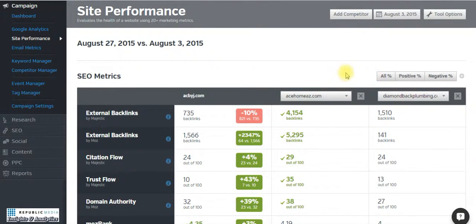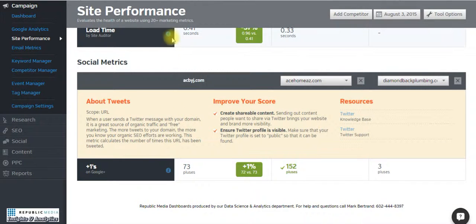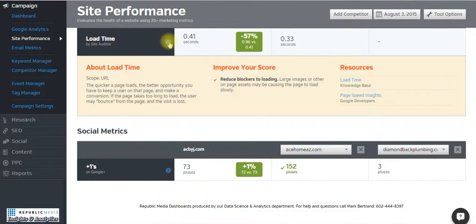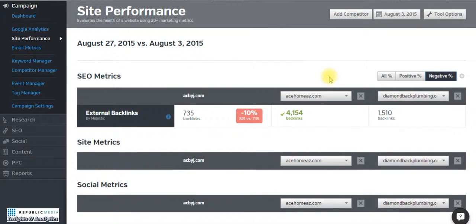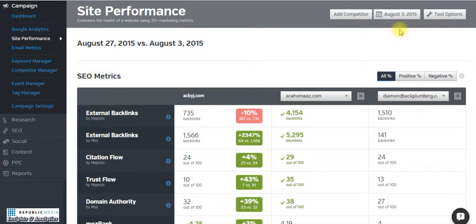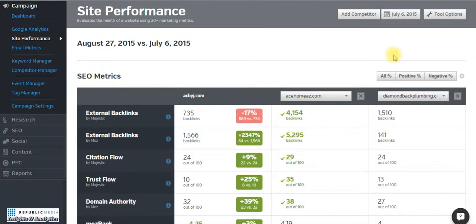Now, if we want to drill down, we could click on show me just the places where we're positive, and it'll show just the metrics where we have a positive impact. And then if you want to look at just the places where we've slipped, you can click on the negative, and it'll show you we've only slipped in one place, and that's the actual number of backlinks. That's not really where we want to slip. And then we can look at all, and you can go back to any point in time that you've had the client in the system, and do the comparison to see how we're performing over time.